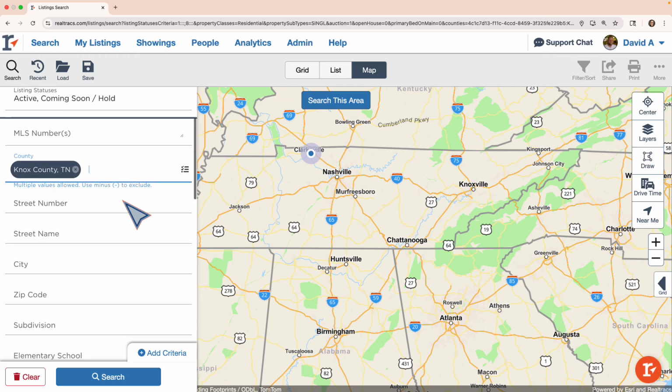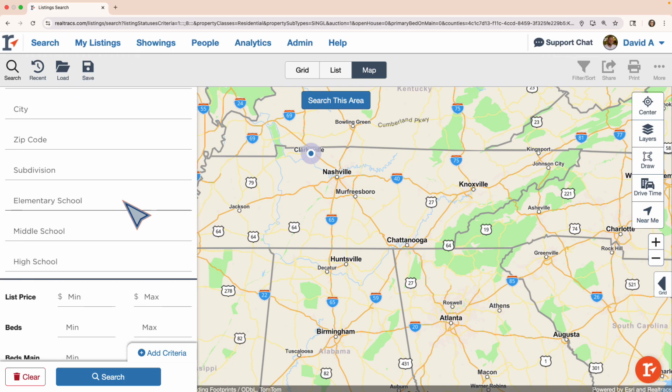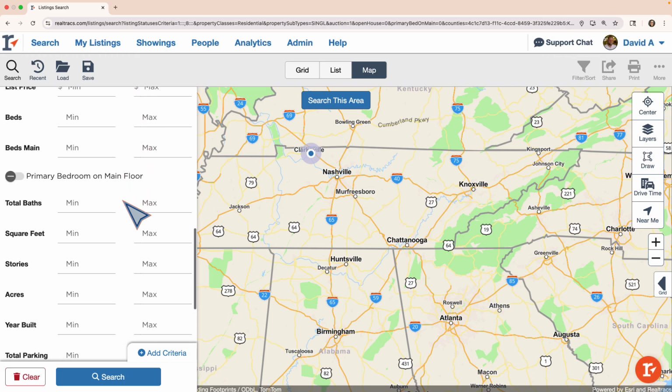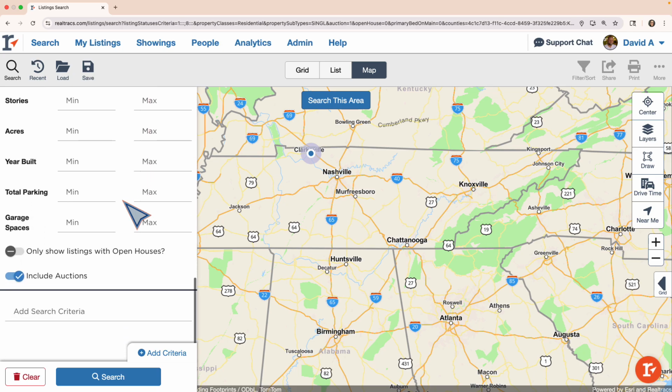Scroll down to filter even more by price, beds, baths, square feet, and more, using the minimum and maximum fields. For additional filtering, click Add Criteria.